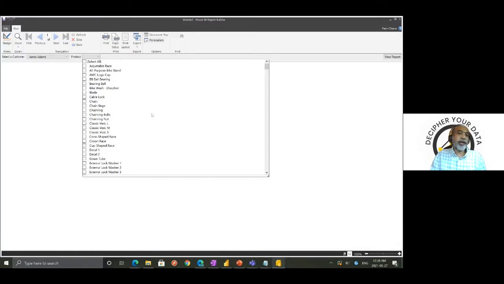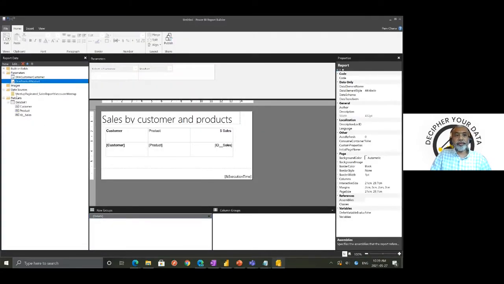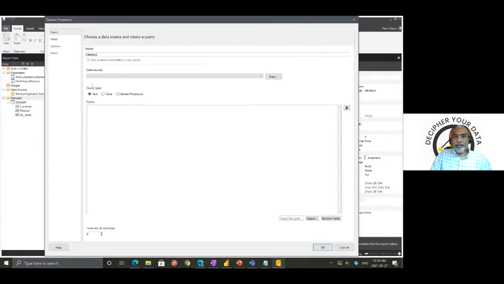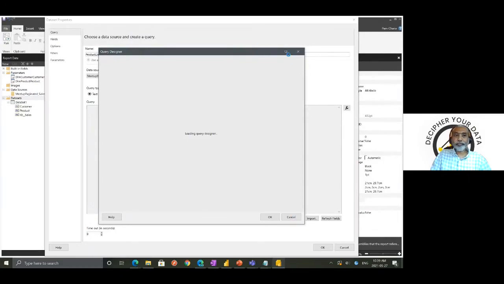So how do we make sure? That's what comes to the cascading parameters. So basically what we want to do is we want our product list to be a limited number of products based on the customer selected, right? And that's called cascading parameters. So we pass the value from one parameter to the next parameter, and we eliminate the list here. So to achieve that, we're going to go back and add another query in our data set. It's called, let's say, product list, for example. Same, my data source is the same. So I go to Query Designer.